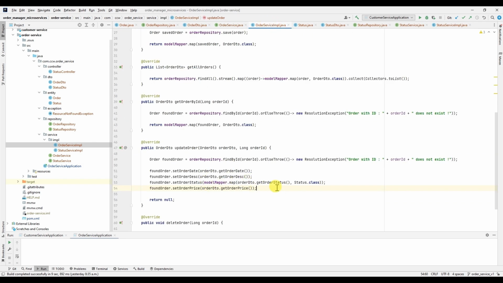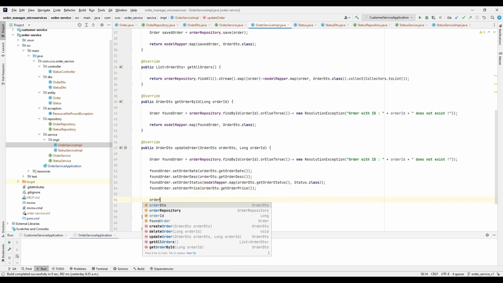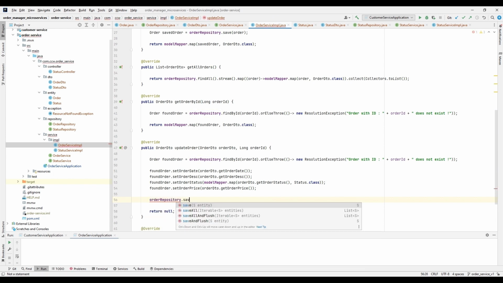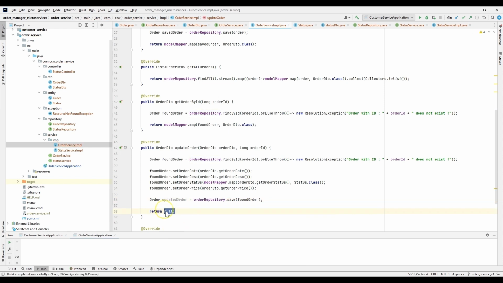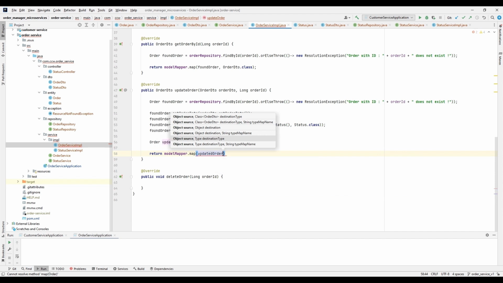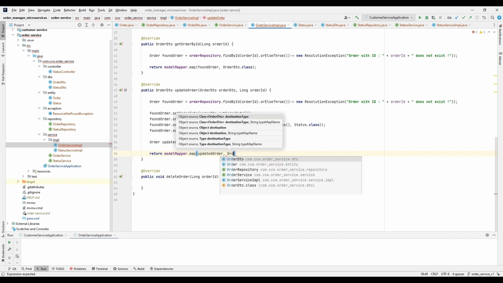Next, we can call the save method of the order repository, and we can pass this found order to that save method. So it will update the order in the database. Once it's updated, it will return the updated order back, so we can take it into the updated order variable. After that, we will need to use the model mapper again to convert that returned order object to an order DTO object.